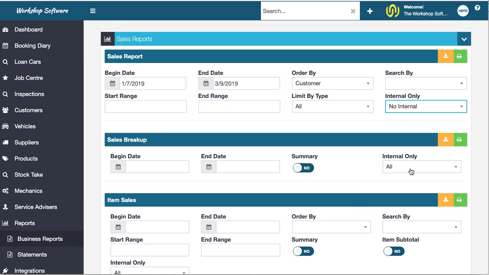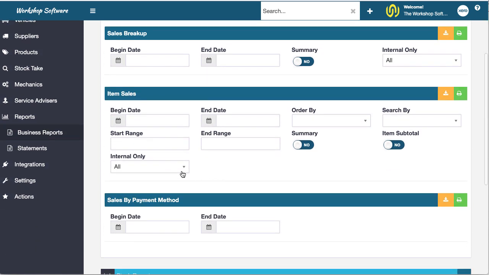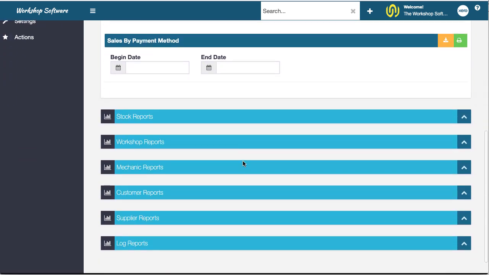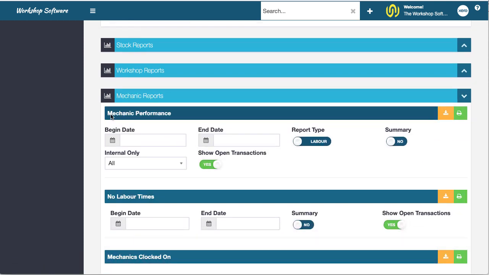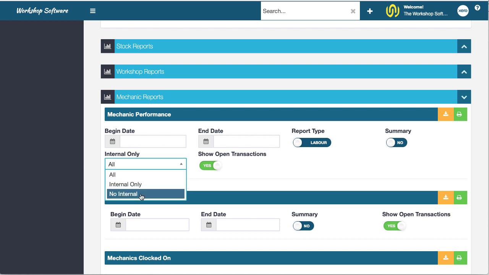So the internal option is also available on the sales breakup report. The same thing applies: all, internal only, or no internal. And similarly on the item sales report. So you've got it on those three main sales reports there. Now, what we've also got is under the mechanics reports, in the mechanic performance, you can show that as well. So you've got all, internal only, or no internal.